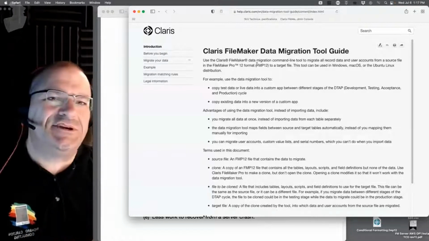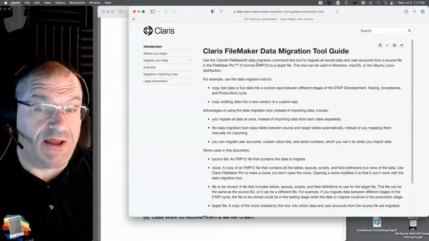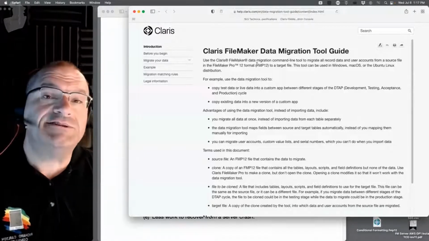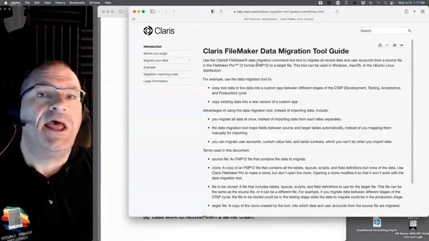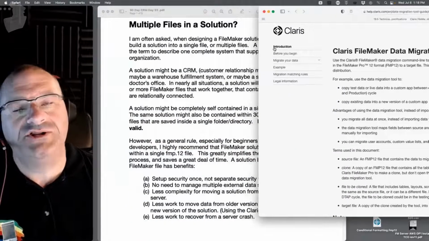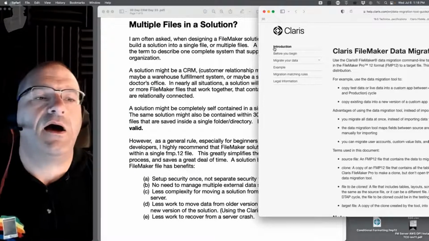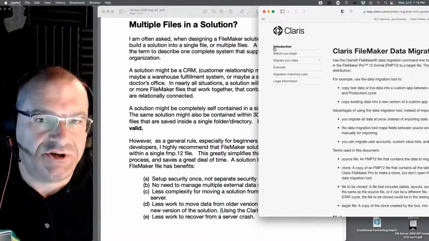And it talks to the server. It uploads the file. The server takes the other file, takes it offline, moves the data across on the server, I guess, and then posts a new file up. It's pretty awesome. So the data migration tool made the issue of migrating from one version of FileMaker to a new version a much easier conversation.